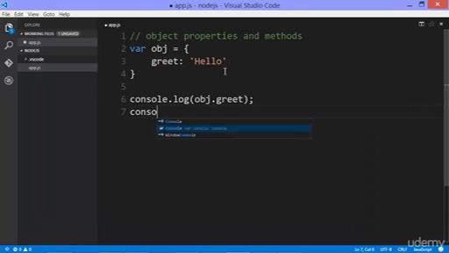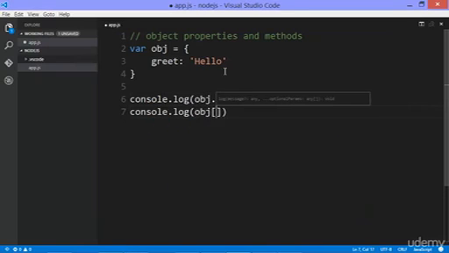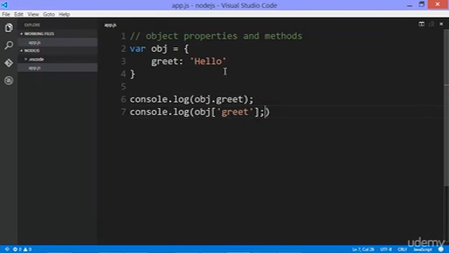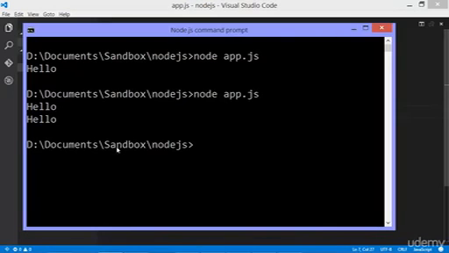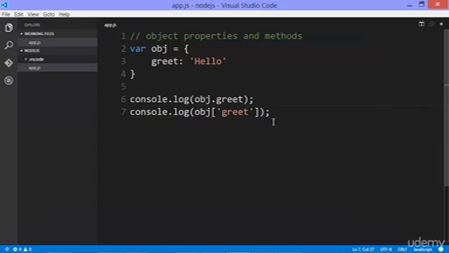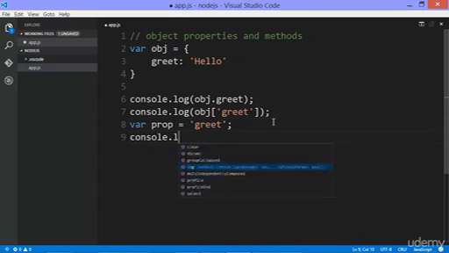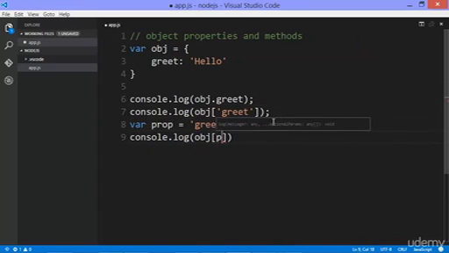But I can also use the syntax, brackets, and then a string, which is the name of the property. So this is able to be dynamic. I can have a string that I can change, and there's that second hello. And I could even then set a variable equal to a string value, and then use that variable.